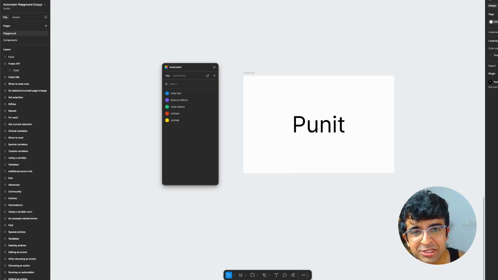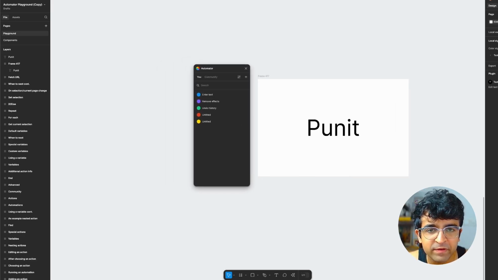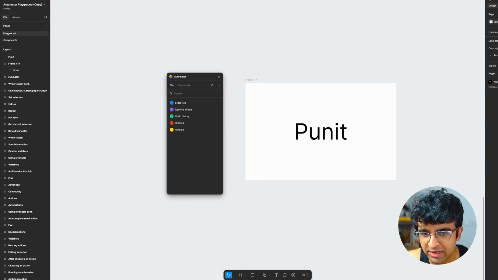Okay, the next one actually allows you to create your own plugins and tools inside Figma. So imagine being able to create all of that without going through the entire process of building a plugin. This is made possible by something called Automator, which is a free Figma plugin that you can install. I'll have a link in the description.